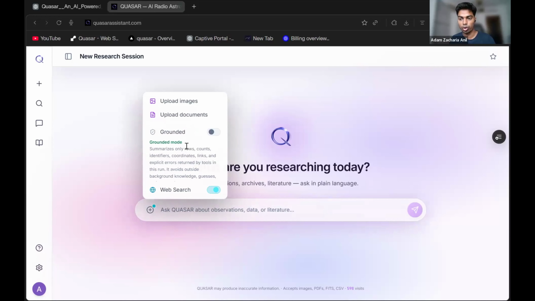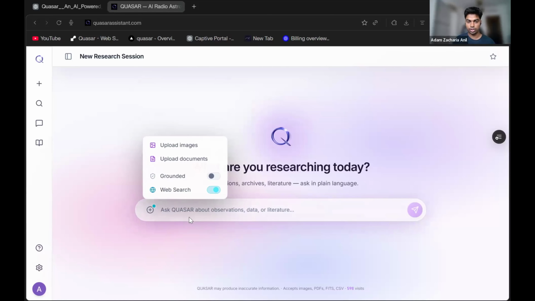And then there is one more option called grounded mode. The issue with a simple web search is that it could also search other random websites and inject irrelevant or inaccurate data. What grounded mode does is it has a list of approved websites in mind. So if there is some information about ALMA, and one is from a newspaper article and the other is from an official announcement from ALMA, it would prefer the answer from ALMA over the other, and it would reject the other answers automatically. So that's what grounded mode does.